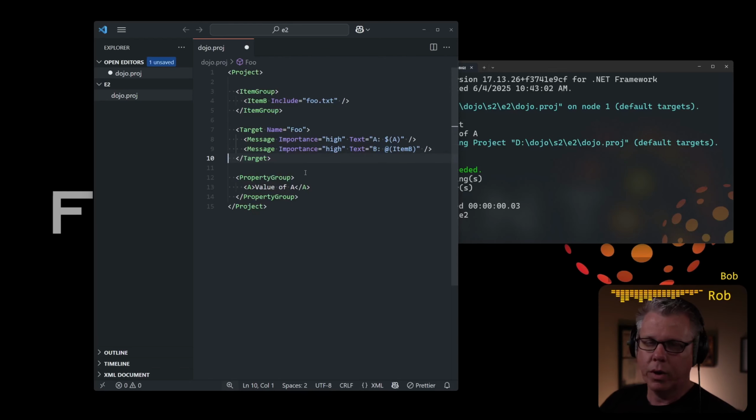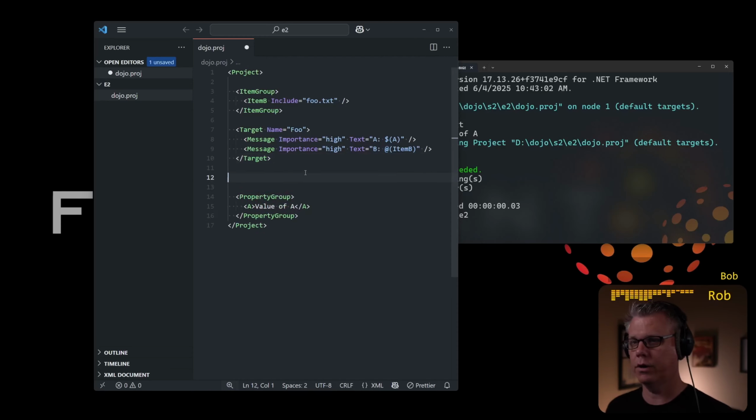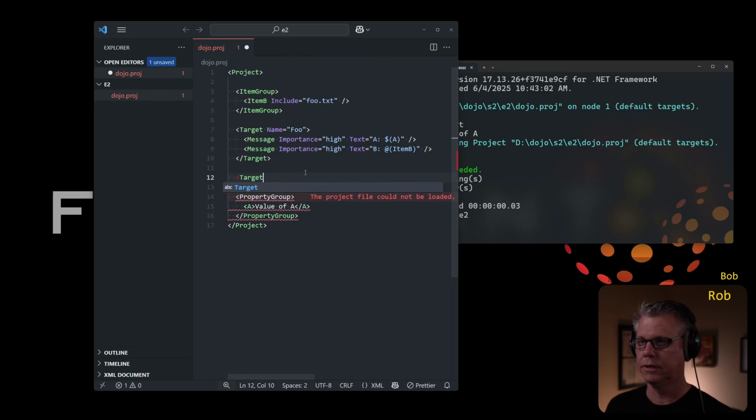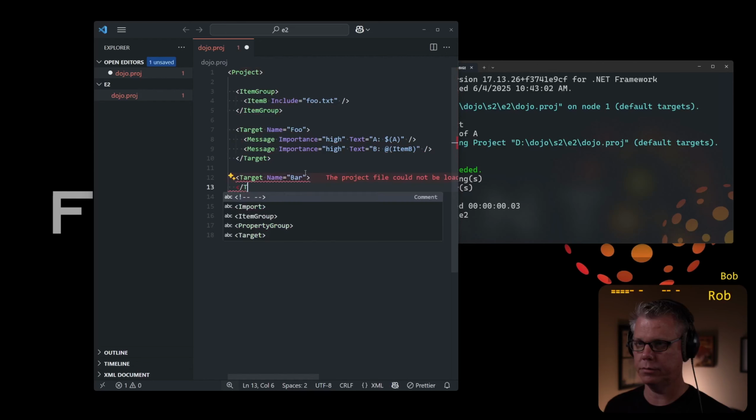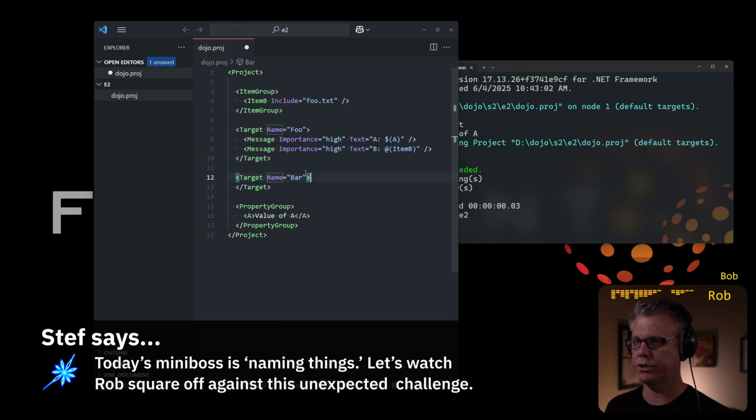Now, what I'm hinting at is that having one target with everything inside it can get a little bit messy. So wouldn't it be nice if we could have multiple targets? And you can. So I could create another target here. Target name equals bar. I'm actually going to name these things.